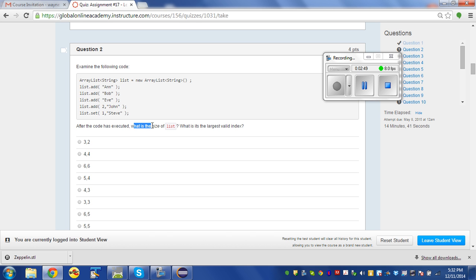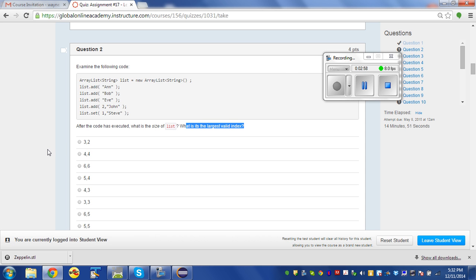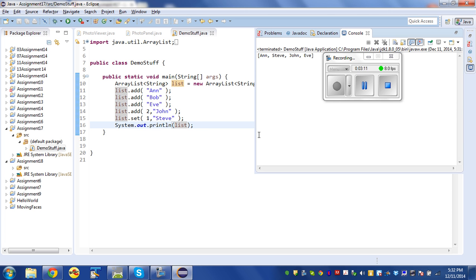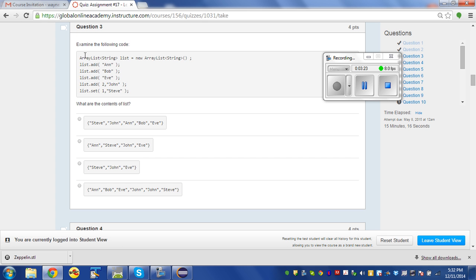After the code is executed, what is the size of list and what is the largest valid index? So the size would be the number of items. There's 1, 2, 3, 4. There are 4 items, so the size would be 4. So it's either this one or that one. But since we know that the indexes start at 0, the valid indexes would be 0, 1, 2, and 3. So the largest valid index is 3. That would be 4, 3. Next question.